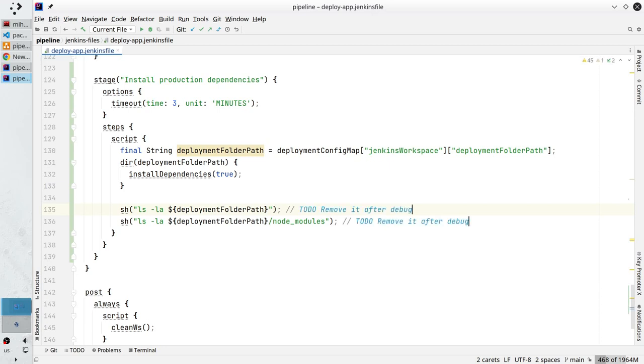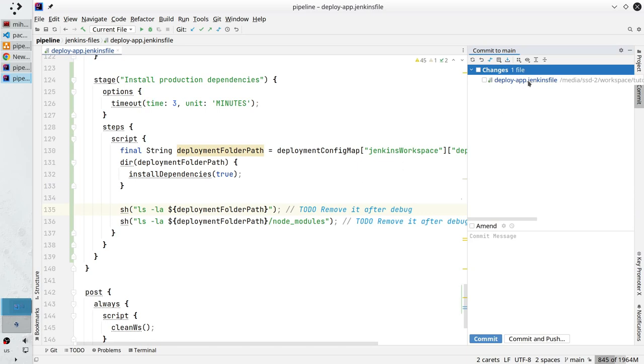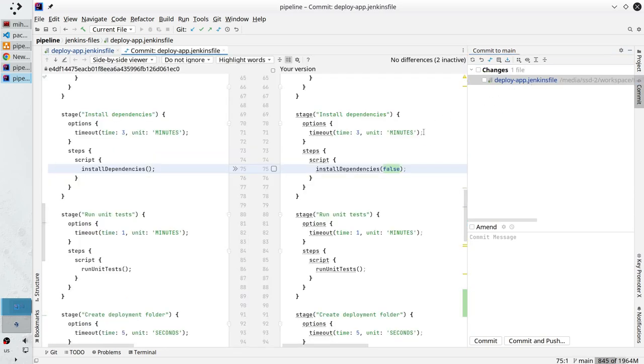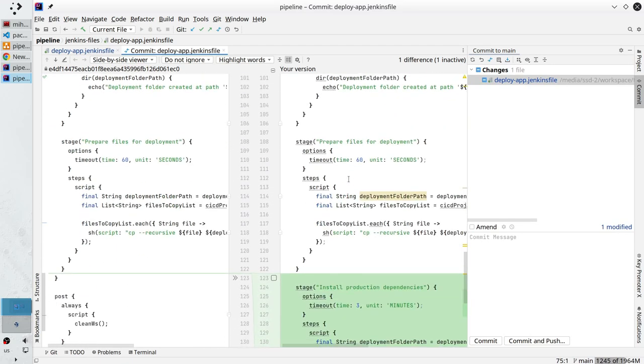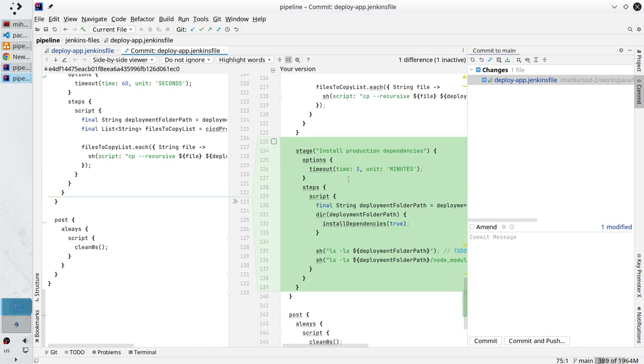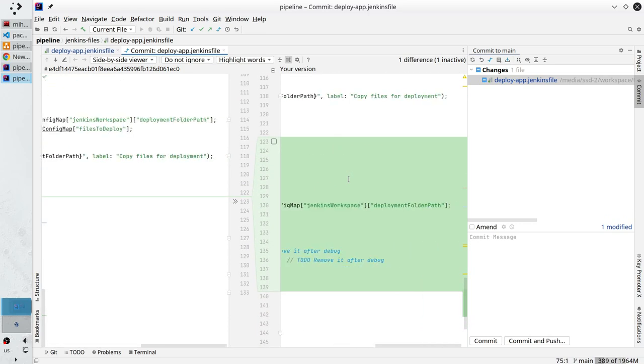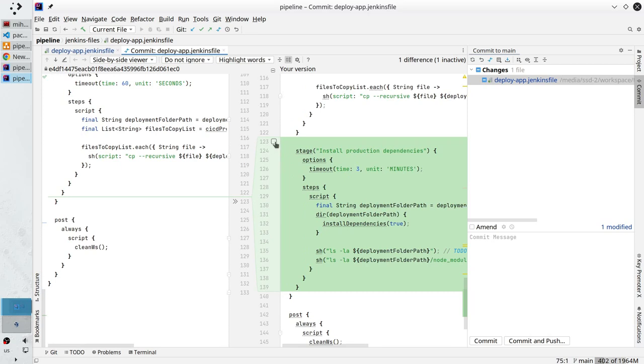Good. Check git changes. I see I put the argument false. Apply. Scroll down. I created a new stage. Everything is okay. Apply the change.